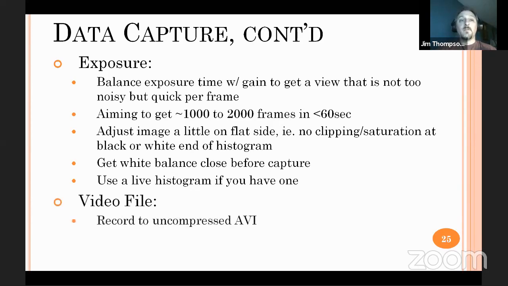If you're recording the video file to an AVI, which is a default Windows video file format, make sure that it's uncompressed. If you use a compressed format, it loses data. It's a lossy format, so make sure it's uncompressed. The problem with that is the files will be really large.